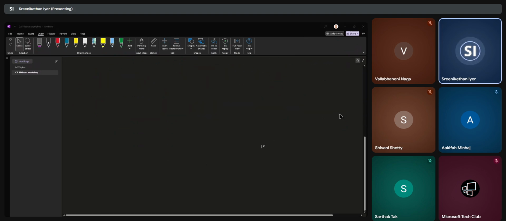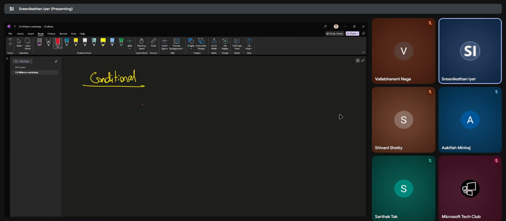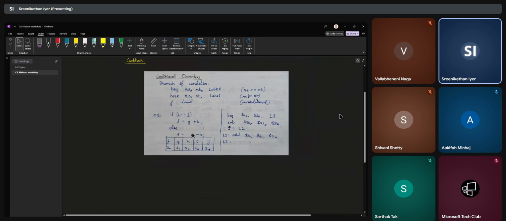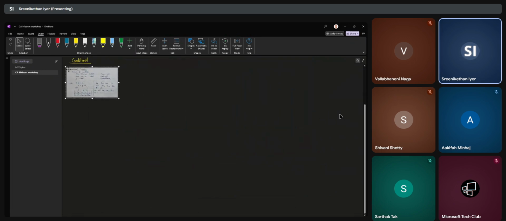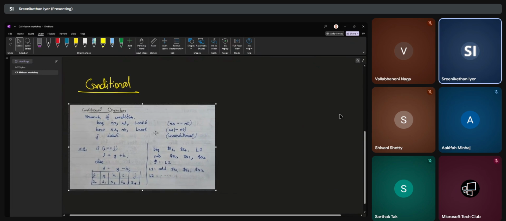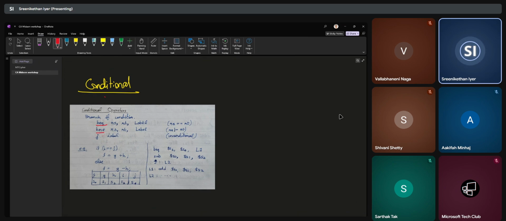Now let's also discuss conditional operators. That's when we have branching. In conditional operators, we are talking about branching mainly. Let me show you an example. Here we have two types of instructions: branch if equal and branch if not equal. And there is also a non-conditional branch operation called jump. These are the three types you will usually come across.